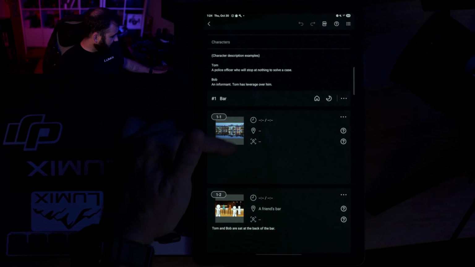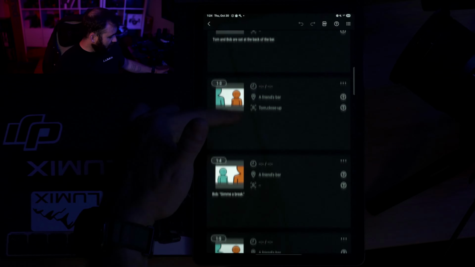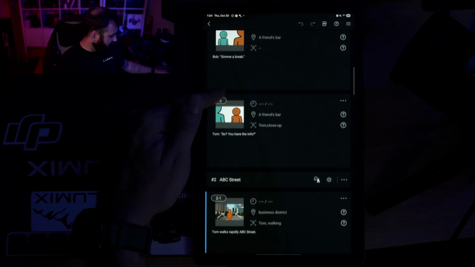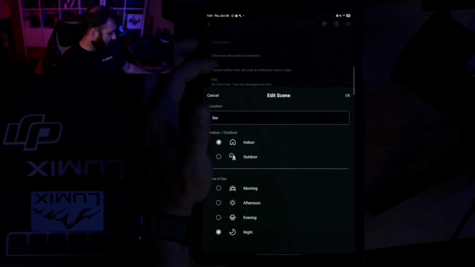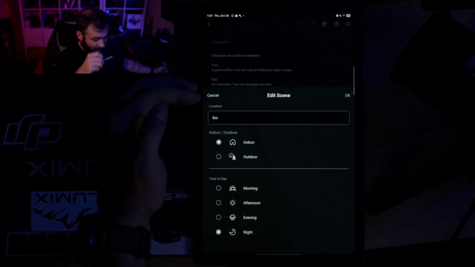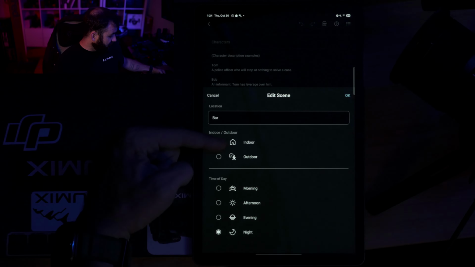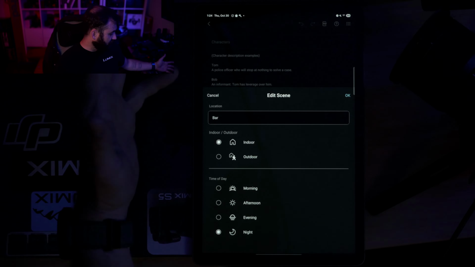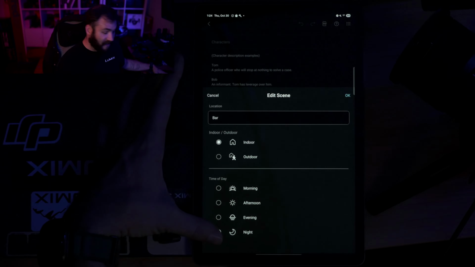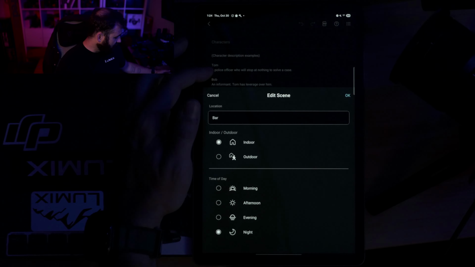But then we go down into the actual shot list. You'll see this has a number of demonstrations here. I have the ability for, in this case, scene 1. And I can label it. I can give it some information. Is this an indoor, outdoor shoot? What time of day is this? I can name it. So in this case, for the demo, it's a bar, it's indoor, and it's at night. Pretty straightforward.